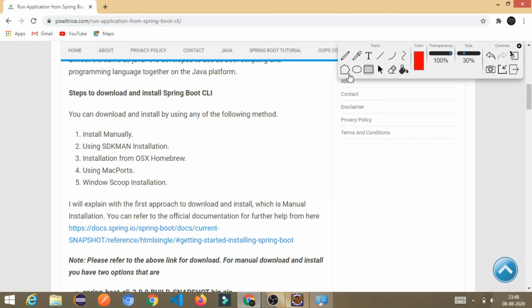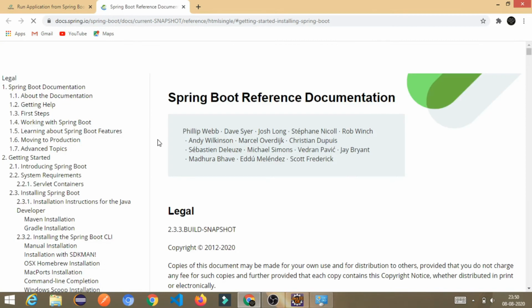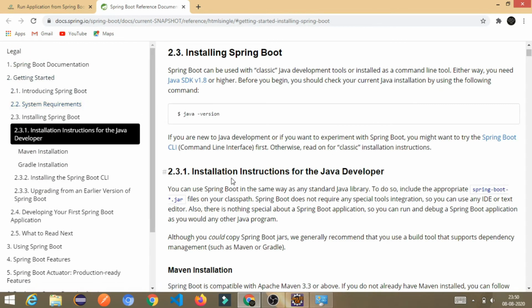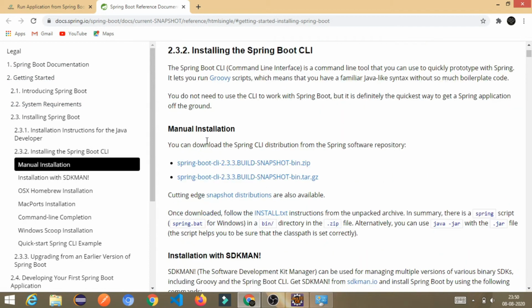What you have to do is go to the link here. I mention the link here. For installing it, just click on this link and open it in a new tab. Once it opens completely, you will be able to download it from here. It's very easy. You can easily get it. This is the installation instruction for the Java developer, the section Installing the Spring Boot CLI 2.3.26.